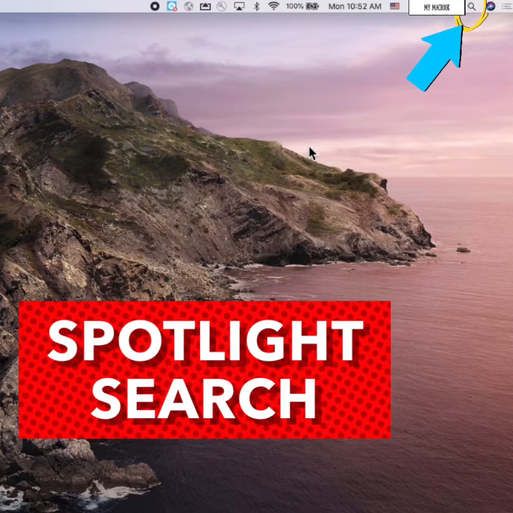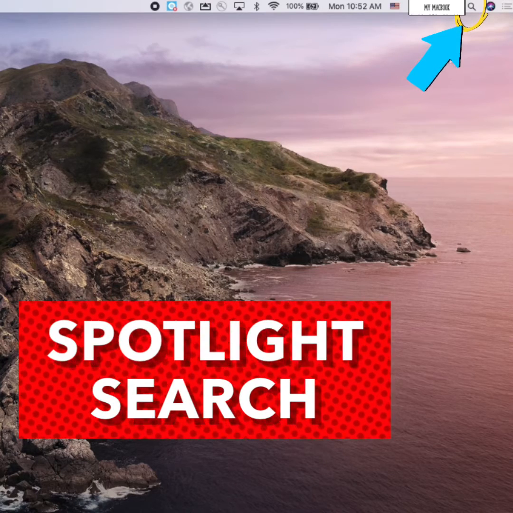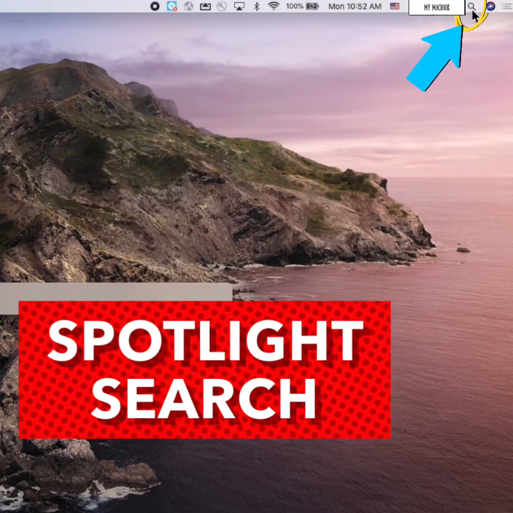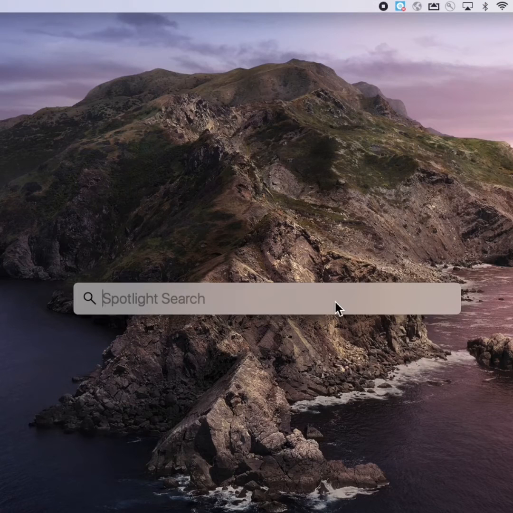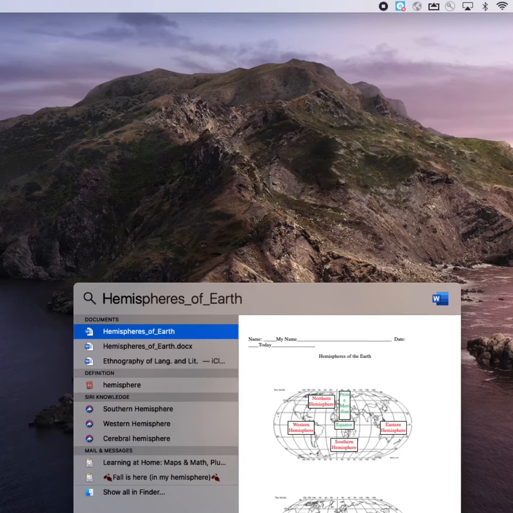Let's explore the Spotlight search on your MacBook. Click on the magnifying glass in the upper right-hand corner. This will reveal a search bar that allows me to search my computer for anything that I want. I'm searching for my social studies homework.